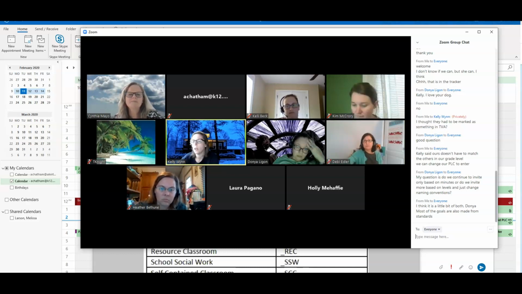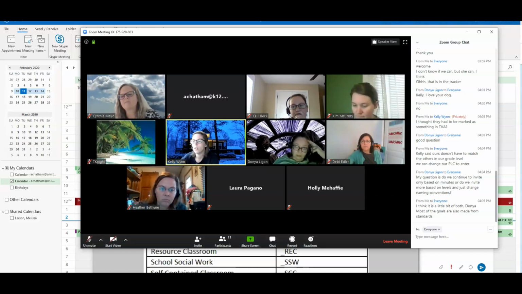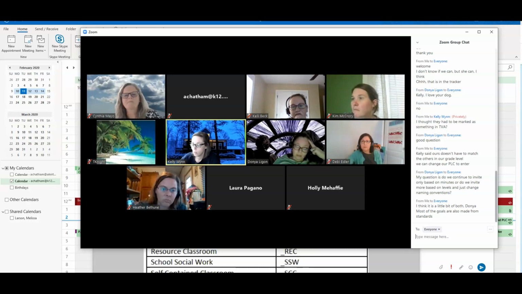She went through and structured her groups, and grouped their goals based on standards when she was creating her groups. So I think that makes it a little bit easier for her to address standards and IEP goals all in one class as well.